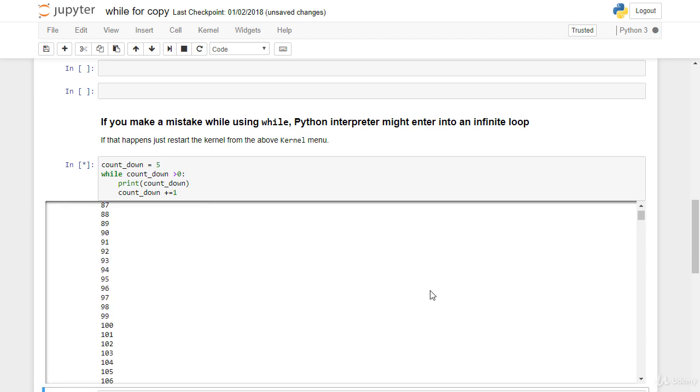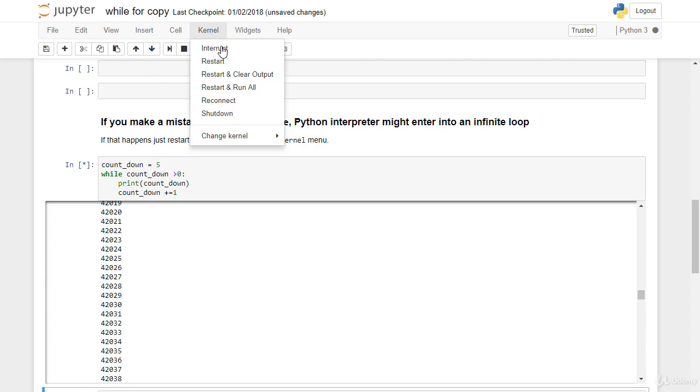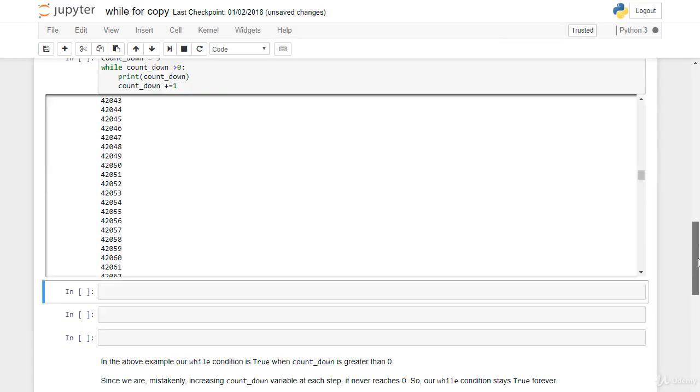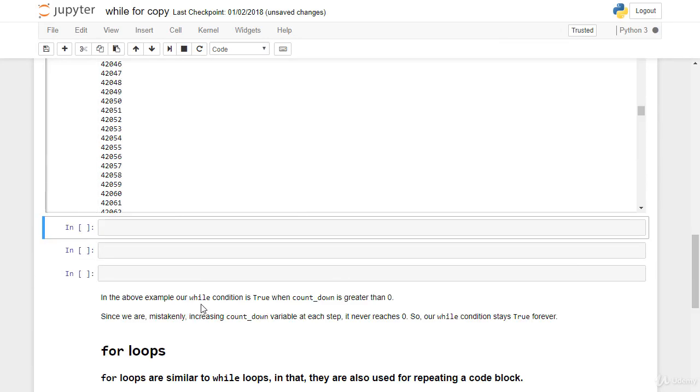As you see now the result, it's always working. So this is an infinite loop, so I need to restart my kernel. I will say yes, restart, because in this example our while condition is true when countdown is greater than 0. Since we are mistakenly increasing the countdown variable at each step, it never reaches 0, so our while condition stays true forever. That means we made an infinite loop.